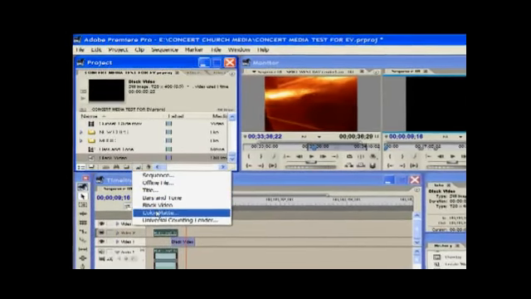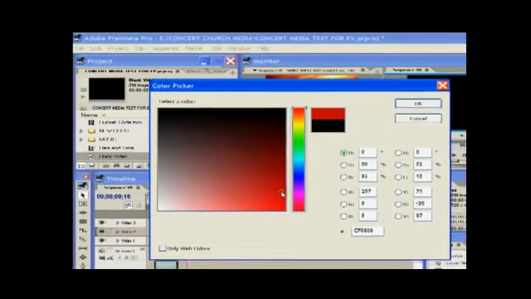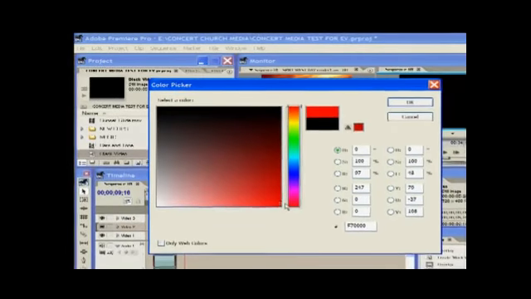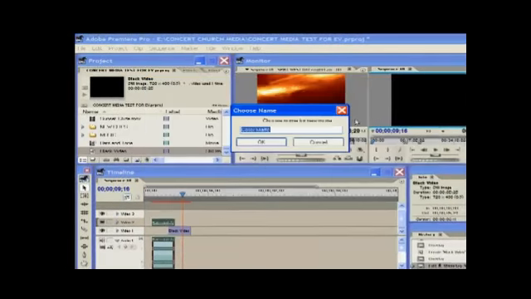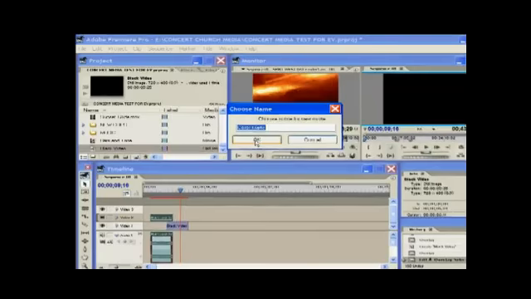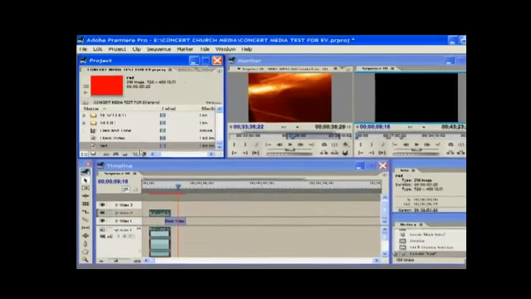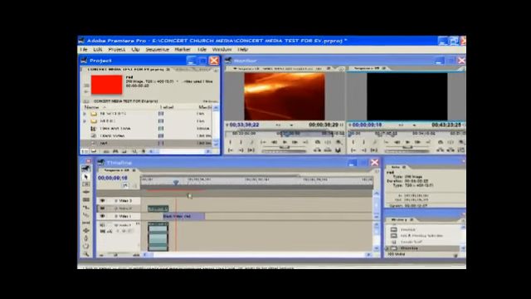If you want to put in a color matte of your own color, just go to the same menu, pull up your color, choose the one you want, hit OK, and you can type it red, whatever you want to call it, just so that you'll be able to find it in your menu. And then there you go, you've got a red background.